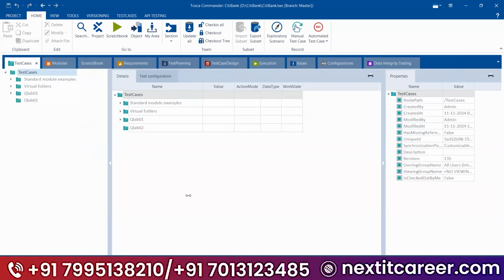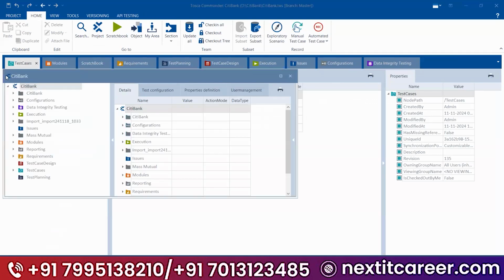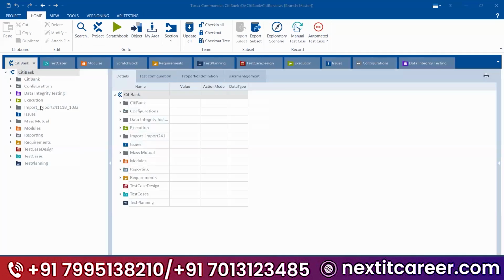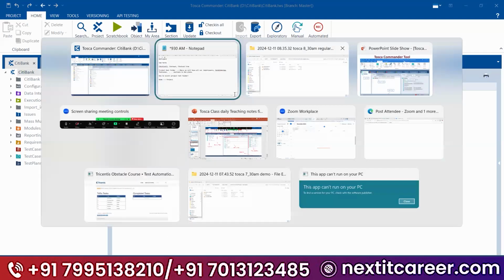Sometimes you will close this one, not intentionally. You can get it back. How? Go to the home, click on the project, and click on this one. In the project root folder, you will have every project here. So that is the project root folder, guys.